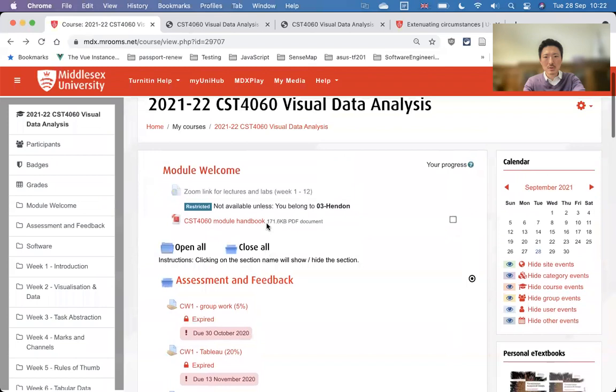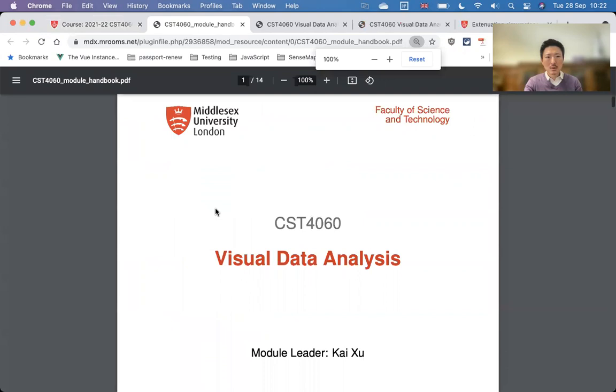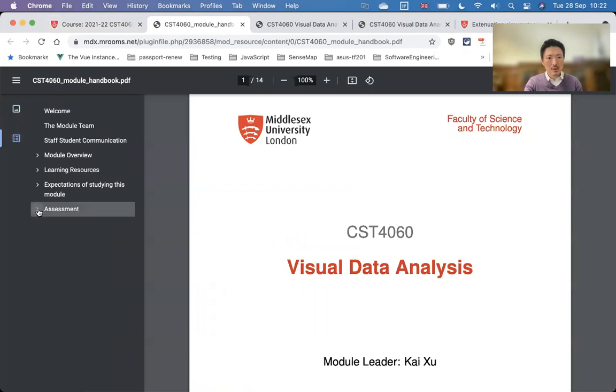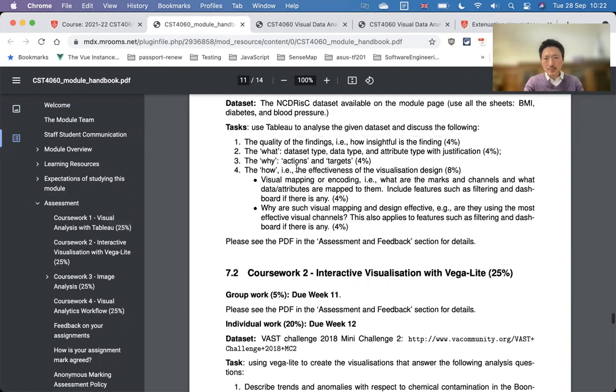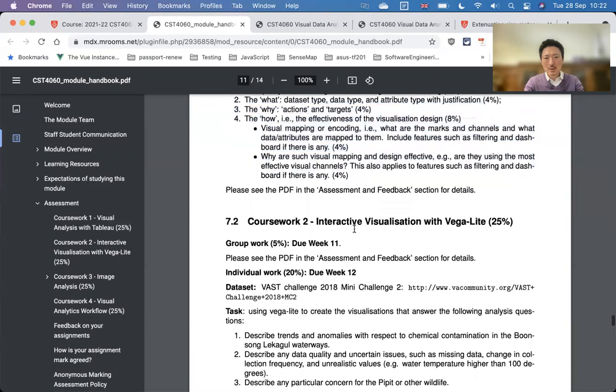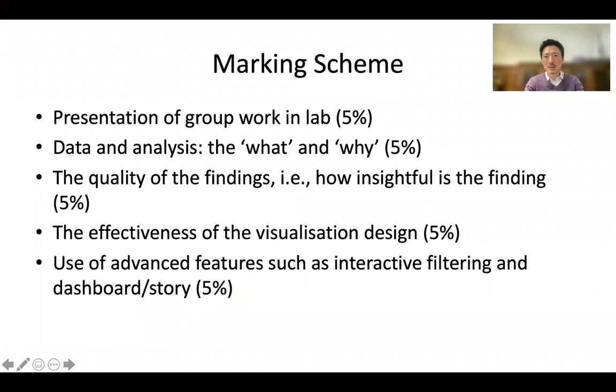But also, we will discuss that in the lectures as well. So you go to the module handbook. And you should have the assessment, and they will say, this is coursework one. It gives you a bit more detail about what these things are, and also what the marking scheme is. Yeah. So if you need, you can have a look, but if you don't have a look now, you don't need to worry. We're going to cover these later in the lecture as well.